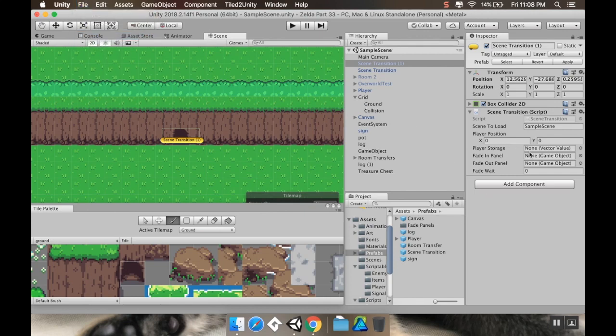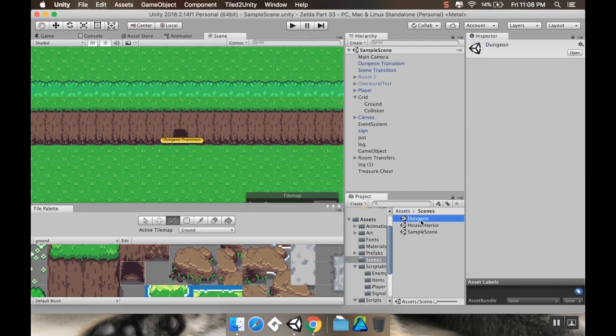because I don't want it to take me to the inside of the house. So my scene to load shouldn't be the sample scene. I'm also going to rename this object in the world. I'm going to call this dungeon transition. Alright, so I'm going to save my scene, and I've already created another scene here that I call dungeon.